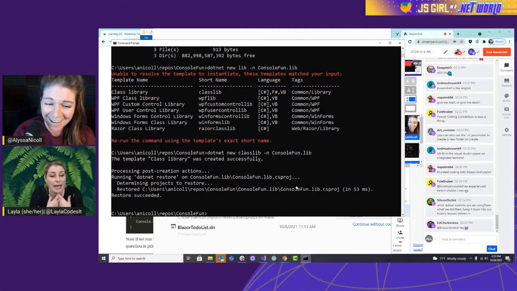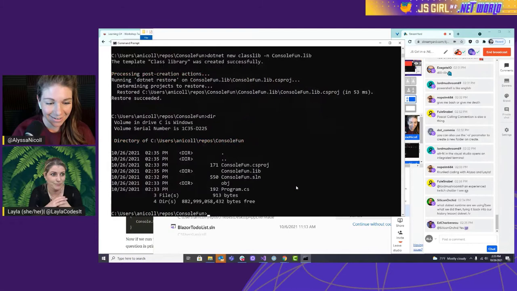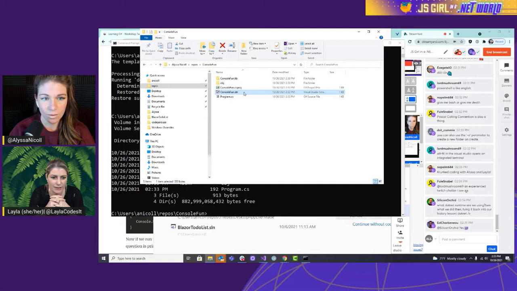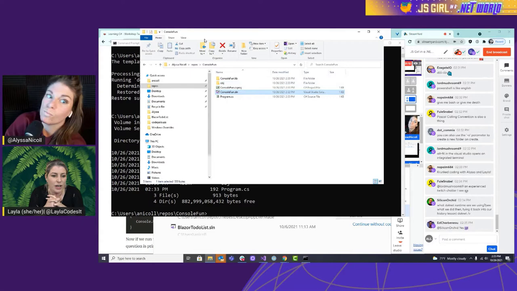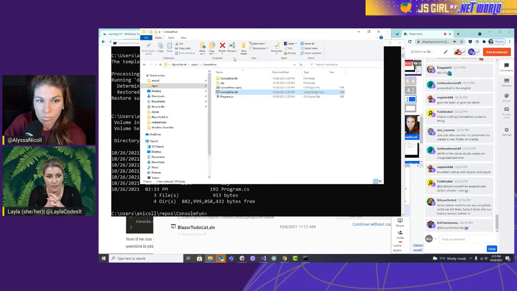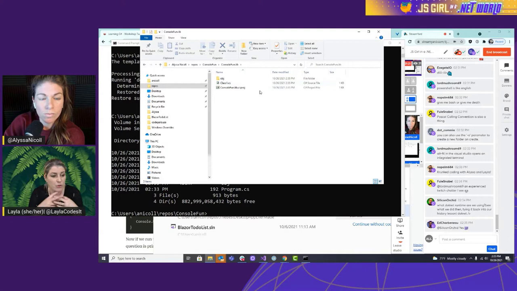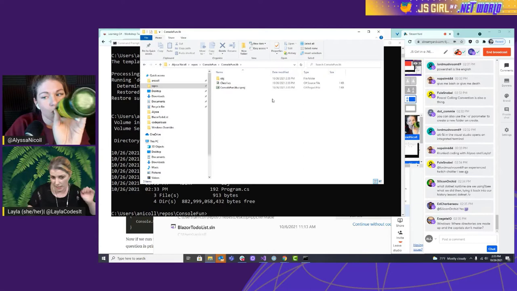And now if we go look in your folder, you can see we have... Oh, what's happening here? Okay. So I'm unsure why consolefun.lib was created in a folder. So let's click into that. But do you see it picked up the name? You can change the name in there, but by default, it will take the parent.